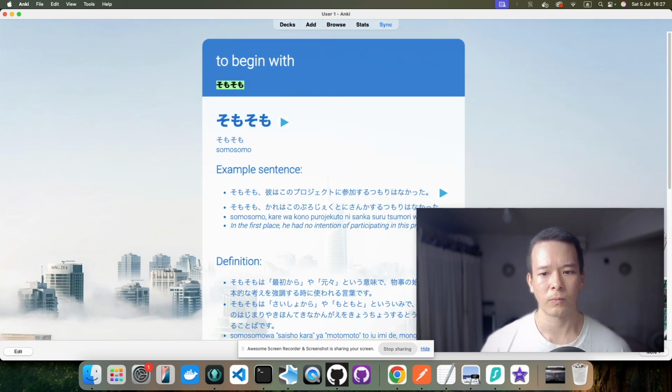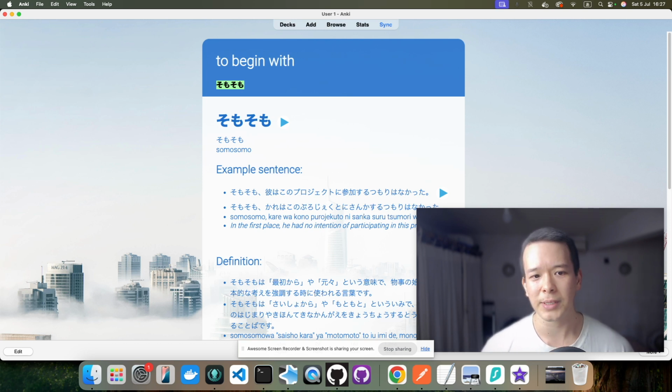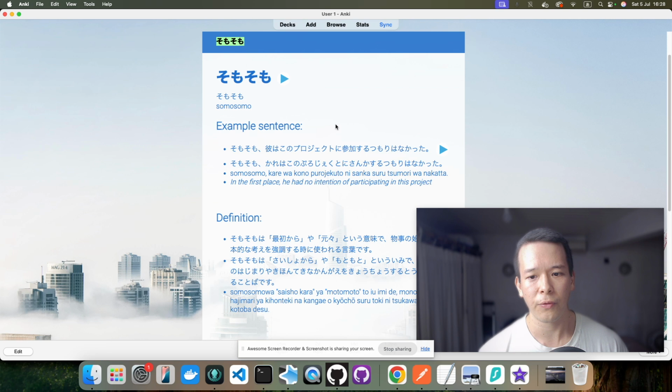そもそも彼はこのプロジェクトに参加するつもりはなかった。 Okay, so I don't know if you heard this through the microphone because it came out of my speakers, but as soon as I pressed enter, I got the audio for the word. And by the way, I got this right. It's a pretty simple word. And I also got audio for the example sentence here.